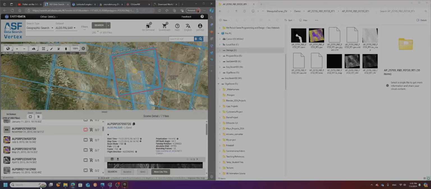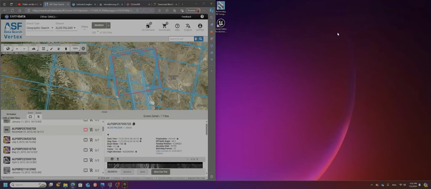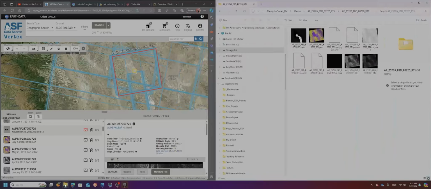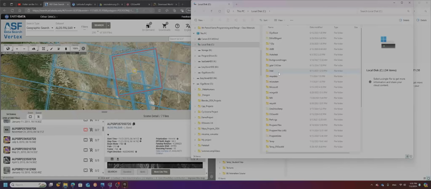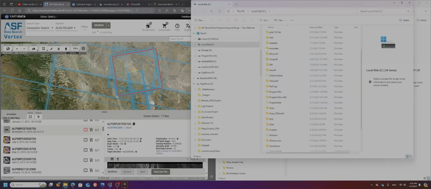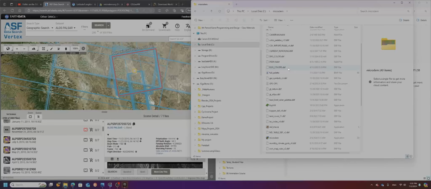Let's go ahead and find Microdem. So we're going to open up Microdem. Close this. Actually, I just remembered, so how are we going to find Microdem? Actually, I need that open. All right, so we're going to right click and open a new window, because it's on the C drive. So I'm going to go into my C drive, and right in here should be a file folder called Microdem. Okay, you can double click on it.